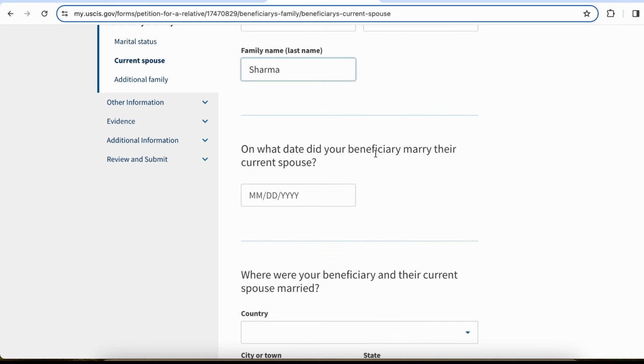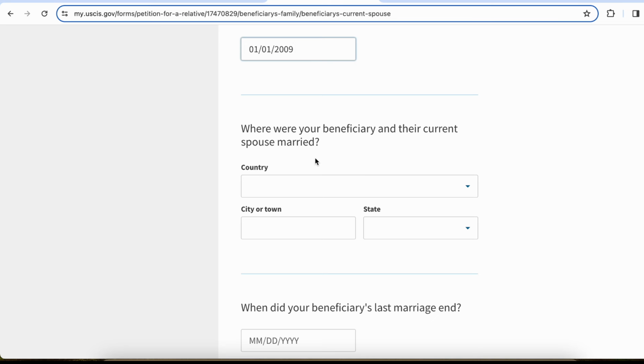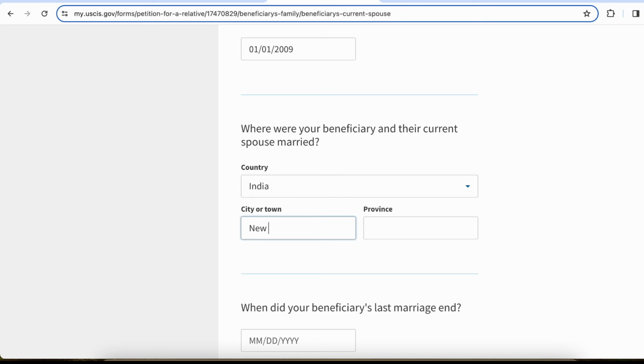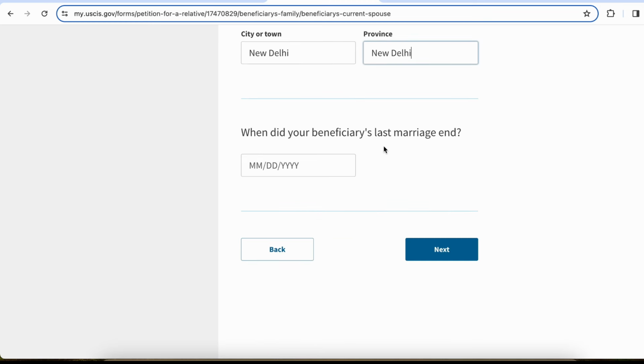On which date did your beneficiary marry their current spouse? I forget that, but it's okay. 01/01/2009. Where were your beneficiary and their current spouse married? India, New Delhi. When did your beneficiary's last marriage end? No.